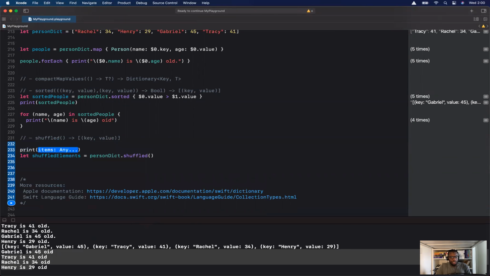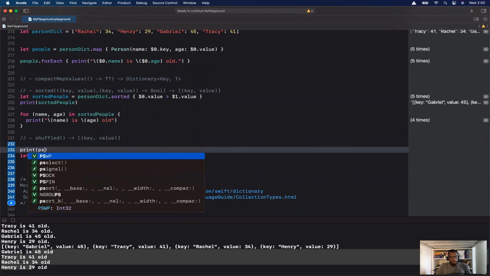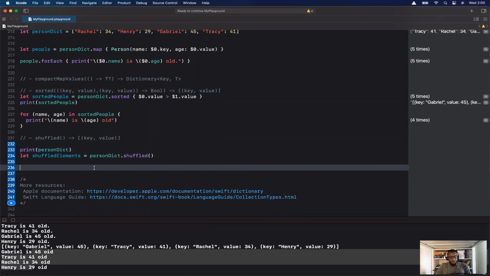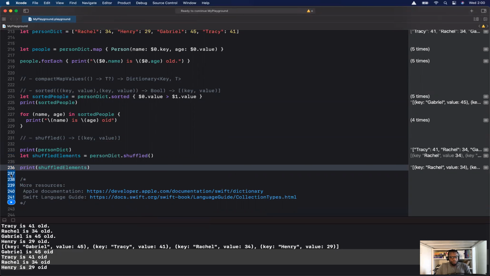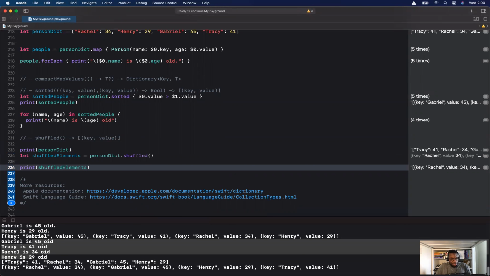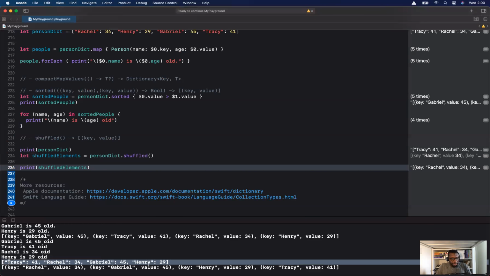So let's print our person dict first, and then we'll print our shuffled elements. Let's see what we have here. Our person dict is Tracy, Rachel, and so on. Our shuffled is an array of tuples, right? So it returns an array of tuples, not just a dictionary object. So again, very similar to sorted people. Now you could iterate through this tuples array and do what you want here.